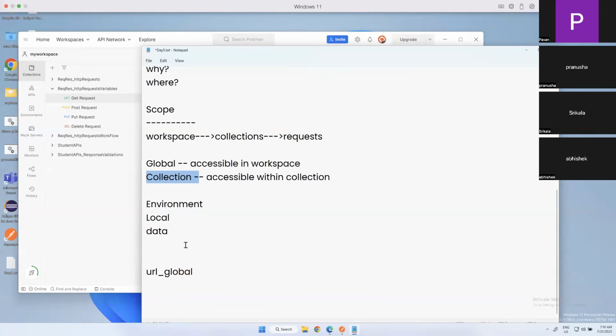There we can use it. So global is very high level. So these variables we can use across multiple collections. But collection variables we can access only within the collection among multiple requests. That's called collection variables. Now let's create a variable at the collection level.